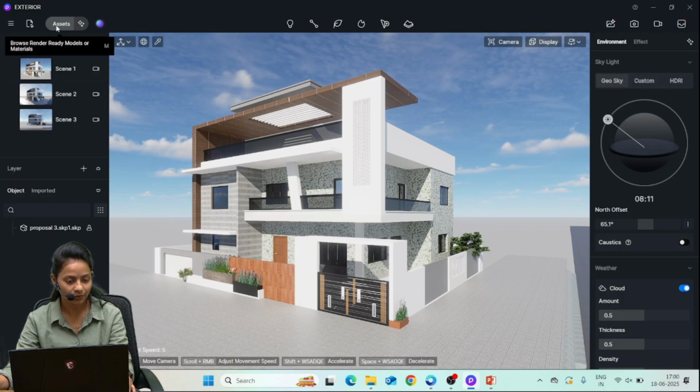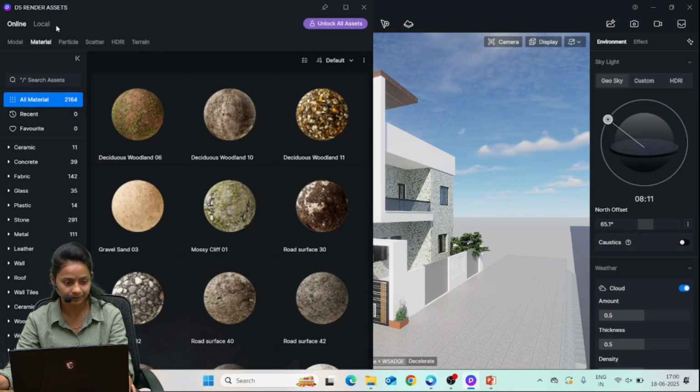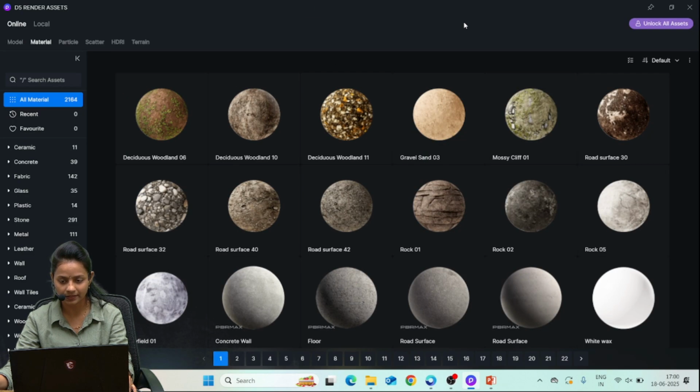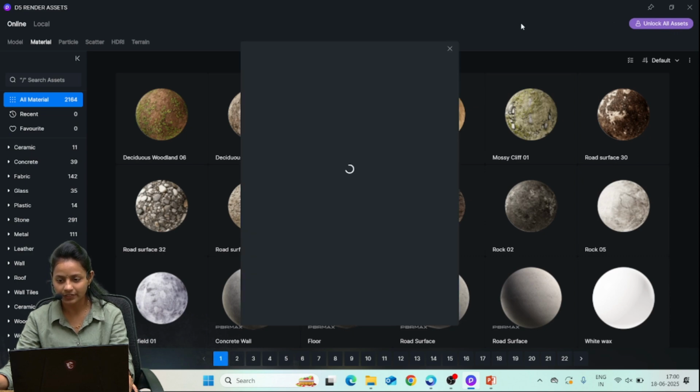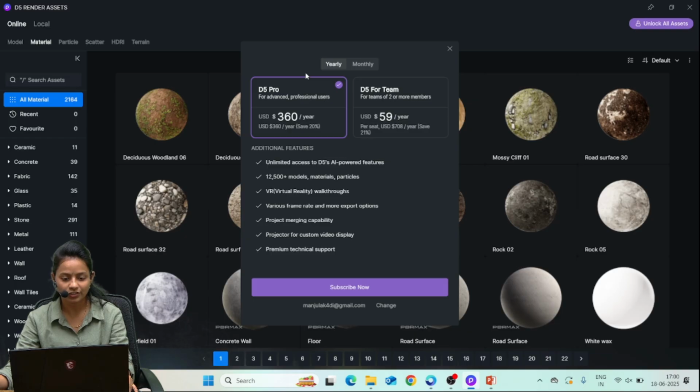As I told you, at the left part we have an asset option. Just click on that asset option, then you get a DeFi Render asset dialog box. Here you can maximize it or close it. If you want to maximize, just click on this maximize option. Just below that we have unlock all assets. This is for the pro version of DeFi. Either you can go with the yearly subscription or monthly subscription, whichever you want.